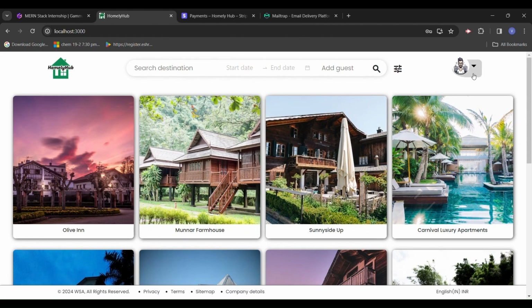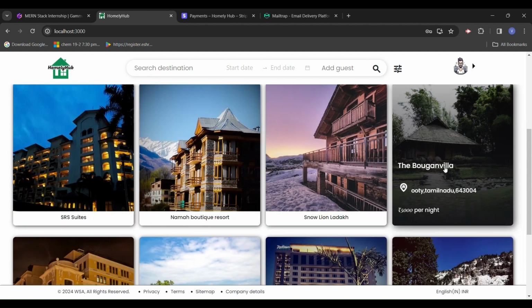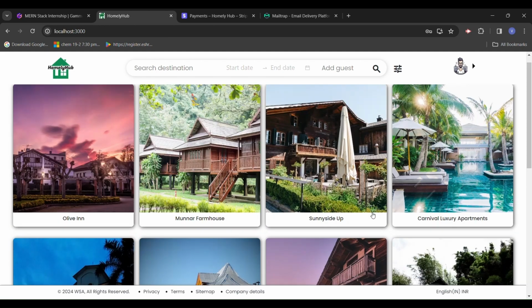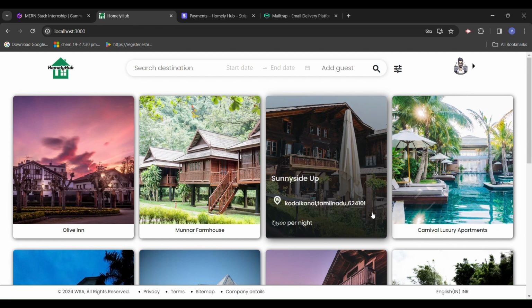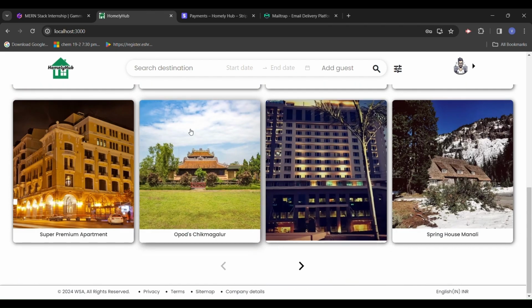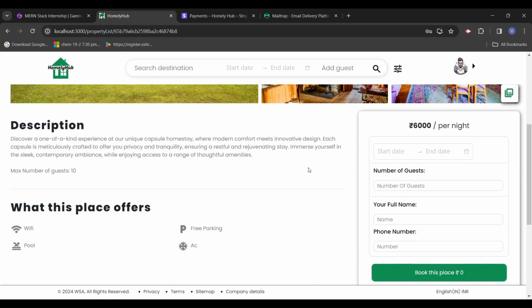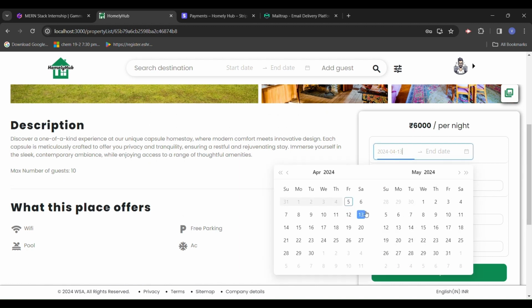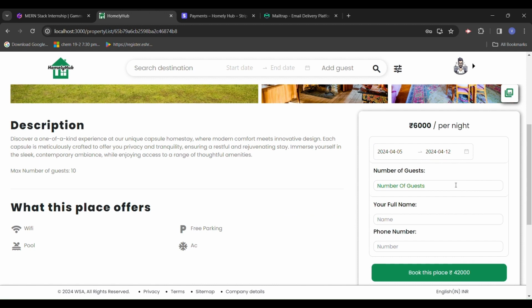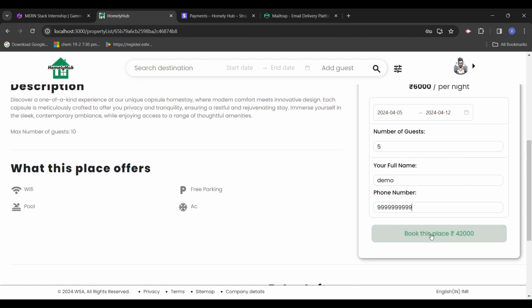Now we can see that after changing the password the user is logging in successfully. Now if a user wants to book a property, let's click on this, and book this property for, let's see, 5 to 12 April for 5 guests. I'm just giving some demo details and a demo number, and want to place this. So he just clicks it here.